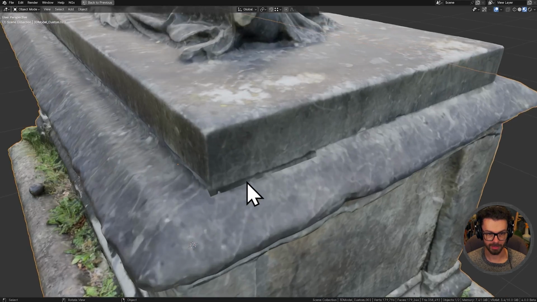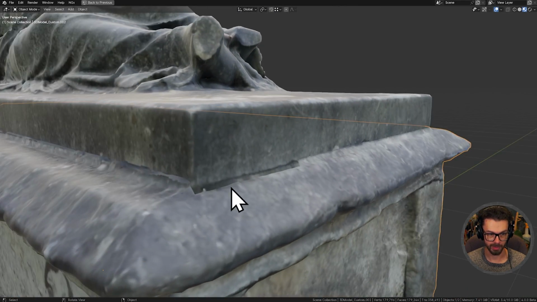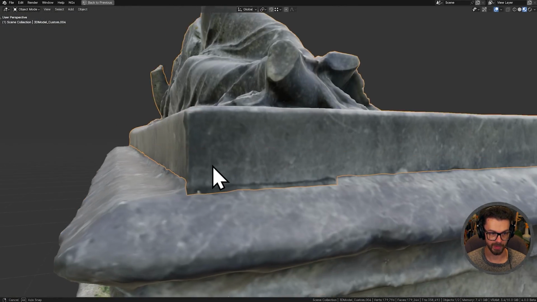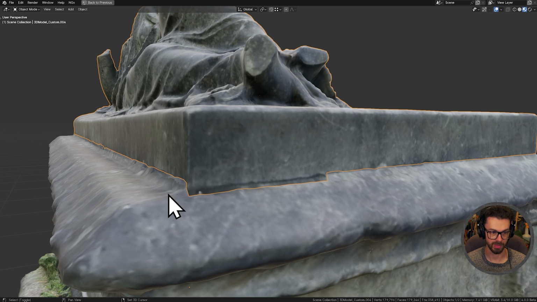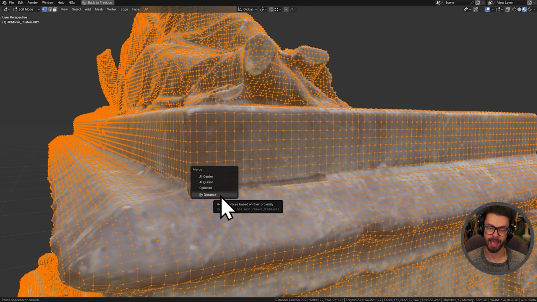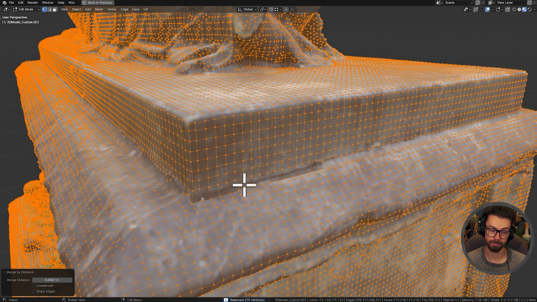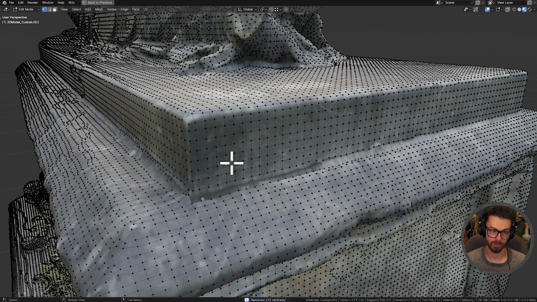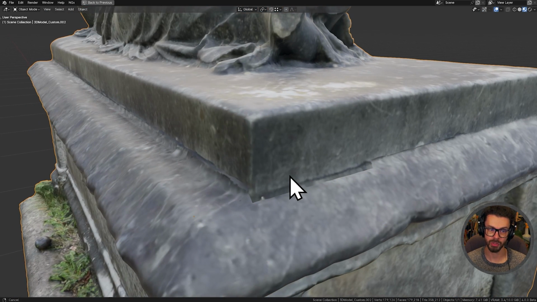Once you're all set with this, you might find you've got a few bits which you're not super happy with, but the best thing to do here is just select your top and bottom, Control J to join them together. Select all, go into edit mode. Select all your vertices. Click M, merge by distance. Now you're going to get all of these as a singular mesh again.